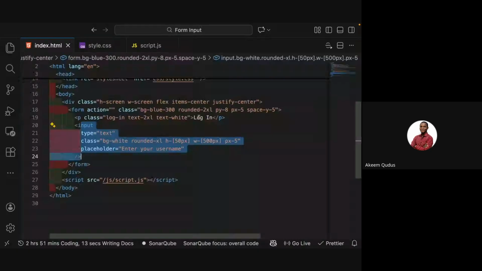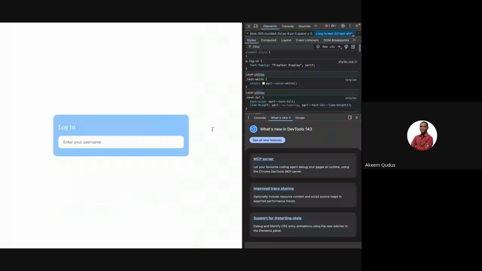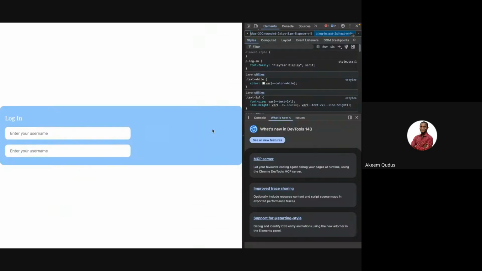So can someone tell me what is wrong here? Can someone tell me what's wrong here? Anybody? The input is breaking. Can you go back to the code? Okay.